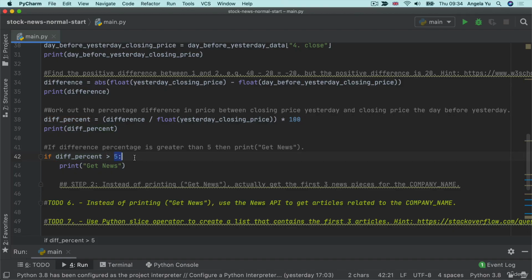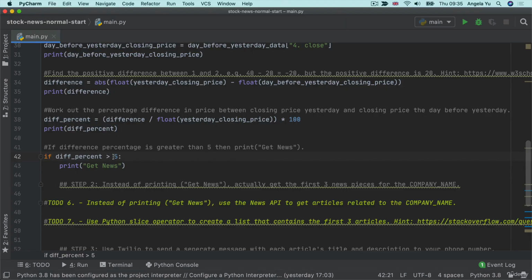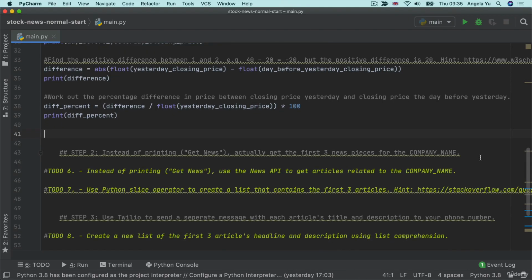Now I've put 5 here just because ideally if you were monitoring a particular stock, you'd probably only be interested if it changed by a large amount, like 5 or 10 or 50% set by you. But at the moment, because we're testing these things and the Tesla stock has only moved by 1 point something percent, then this is actually never going to be true. So I'm going to manually adjust this down so that we can continue working with the rest of the challenge. So now on to step 2 of the challenge.